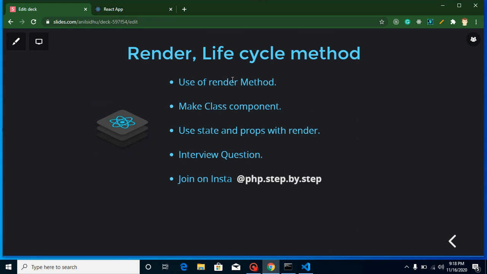We will learn why we use the render method, and after that we will jump to a practical example and make a class component. Why will we make a class component? Because the render method is only used inside a class component. We cannot use it inside a functional component. And then we will see how we can use the render method with state and props, and why I'm talking about state and props here.